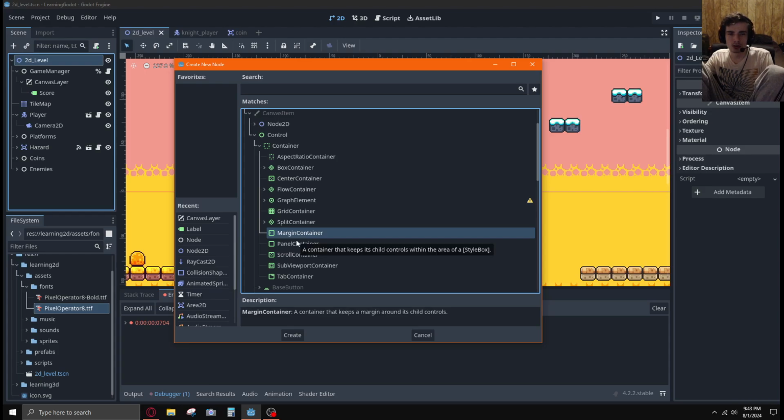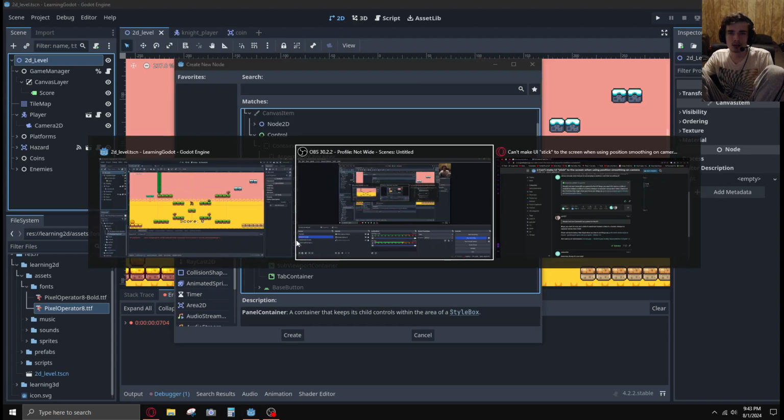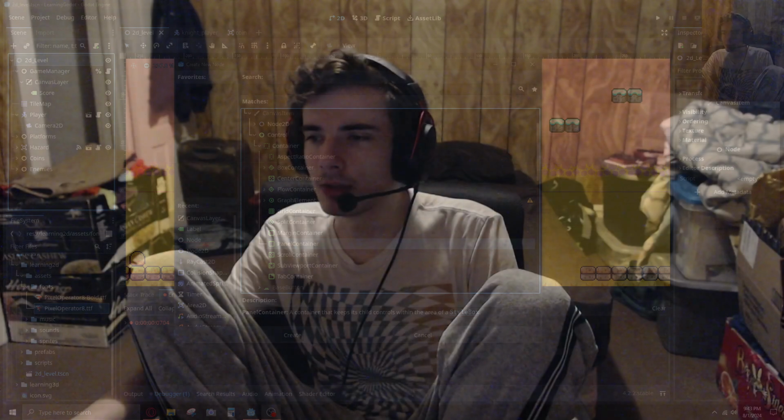Margin container. A container that keeps a margin around its child controls. Okay. Hold up. I guess I'm just watching a video, bro, because nothing is working. Canvas layer. Here we've got documentation.